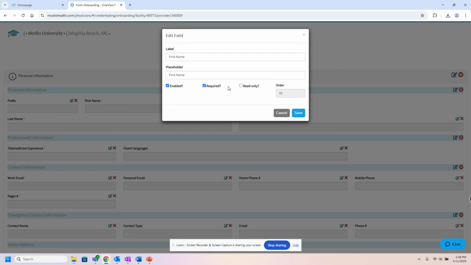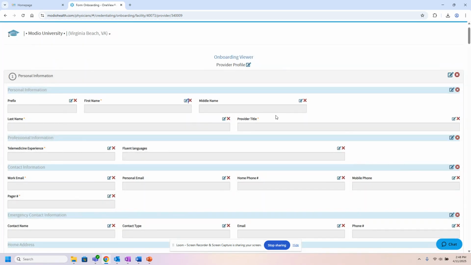So one thing that you can do, though, is make that read only. Since you are entering those first and last names when you're creating the provider's profile, you can limit that down to read only so that they can see their first and last name, but they can't do anything to change it. So if you had a provider that has a name that's commonly shortened, or you don't want them to be able to change it, you can always mark that as read only.